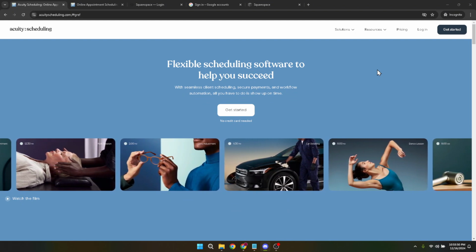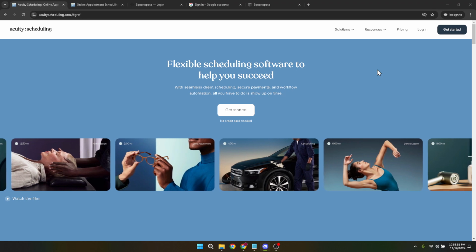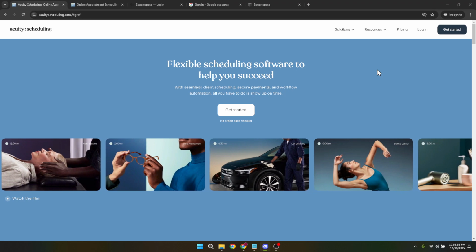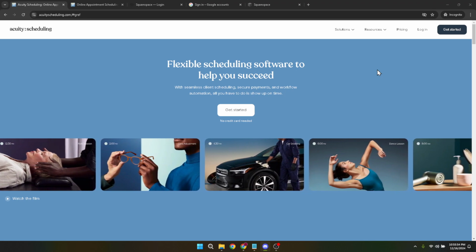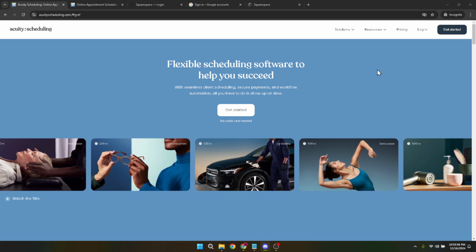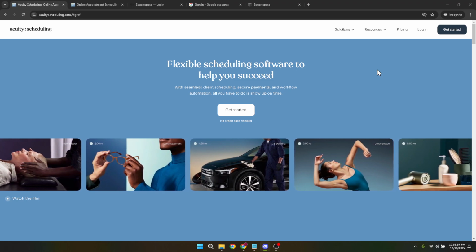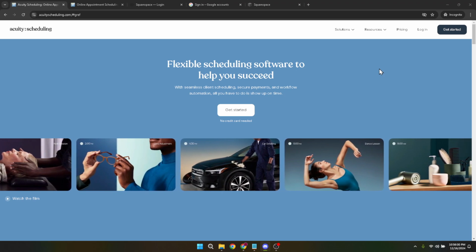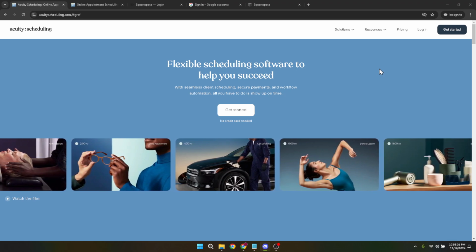First, head over to the Acuity scheduling website. This is where you'll initiate the cancellation process, so make sure you're in a place where you can safely log into your account. Once you're on their homepage, you'll want to locate and click on the Login button. This is usually found in the upper right corner of the page, but it can vary depending on updates to the website. Clicking this will take you to the next step.